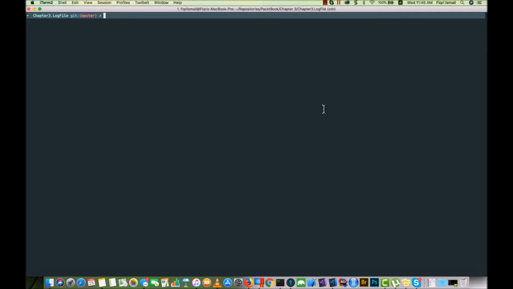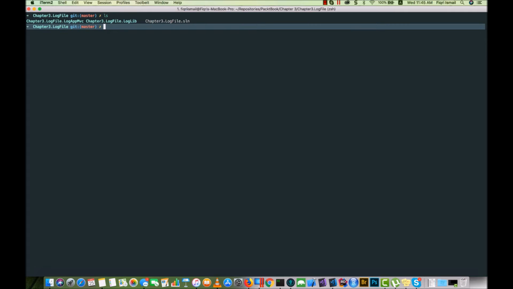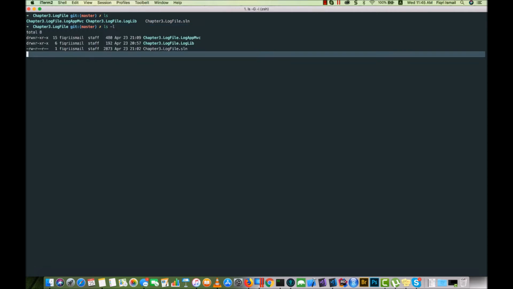Hi, this is an overview of chapter 3 log files. If you just look at these files, you will see these two folders and one solution file. So it's visible now: the chapter 3 log file, the log MVC file, and the log lib file.